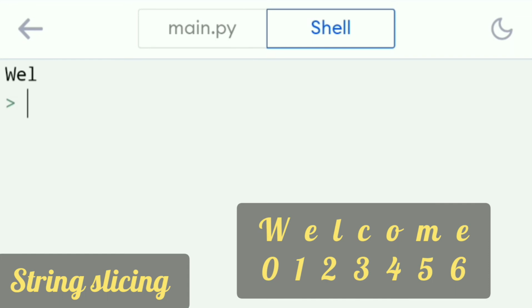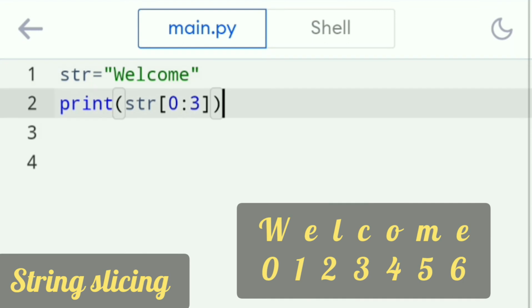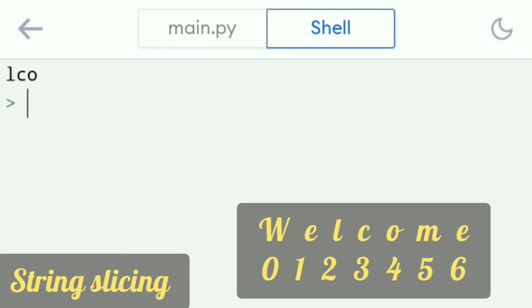So this is a part of the main string. So this is what slicing. You can give as you like. Even the start value, you can give any number. Let me give 2 here and let us increase the number here and check the output. So this is again a slice.